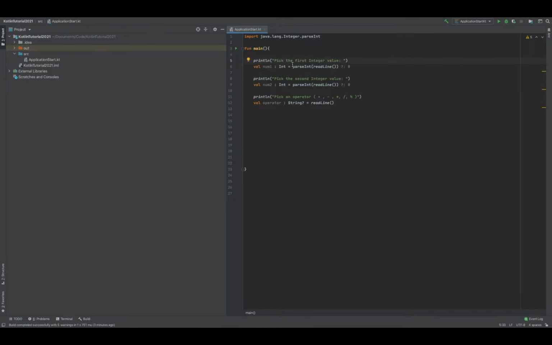But there's also other things that need to be checked, like if the person actually puts a number, which we didn't do here, but we're just going to act like everything is perfect, and we're just going to put normal numbers. And then we have another prompt that will ask the user to pick an operator, which we went over all of these operators before, which is just addition, subtraction, multiplication, division, and modulus. Now we're going to take this operator and we're going to use a when expression to return the value based on the 2 numbers that the user specified.